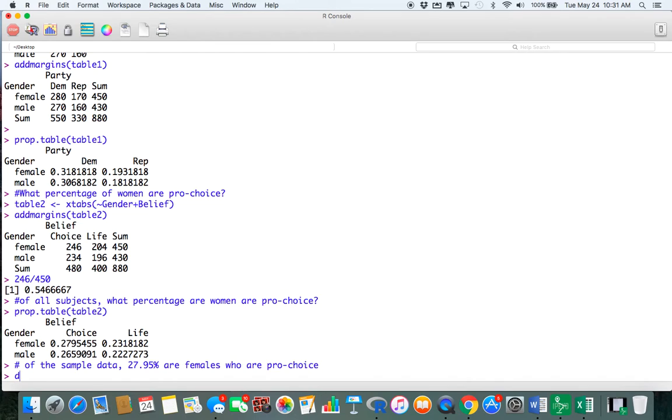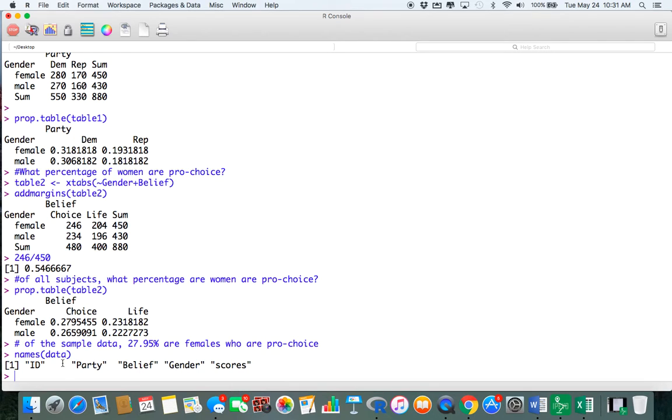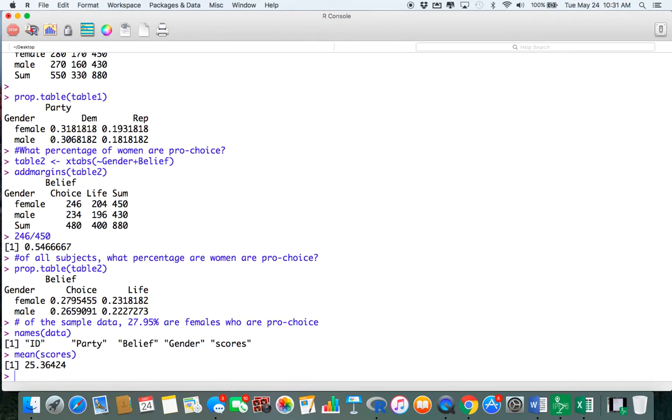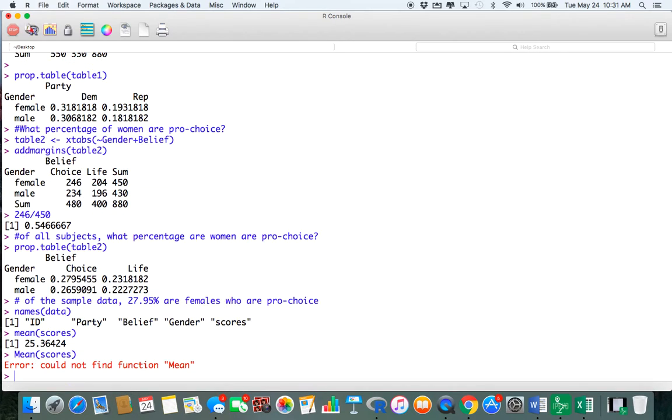And if you look at the variables, again, we get that by names of data. We can see that ID, party, belief, and gender would all be categorical, but scores would be numerical. Well, it turns out that if we want to find the average of scores, all I have to do is type mean. Here R is, as I expected earlier, case sensitive.